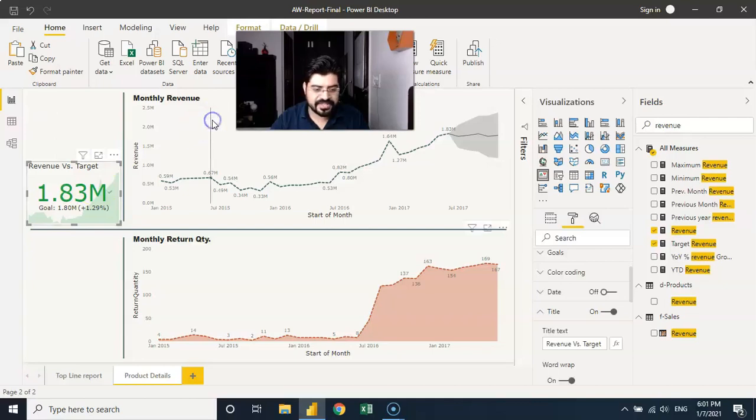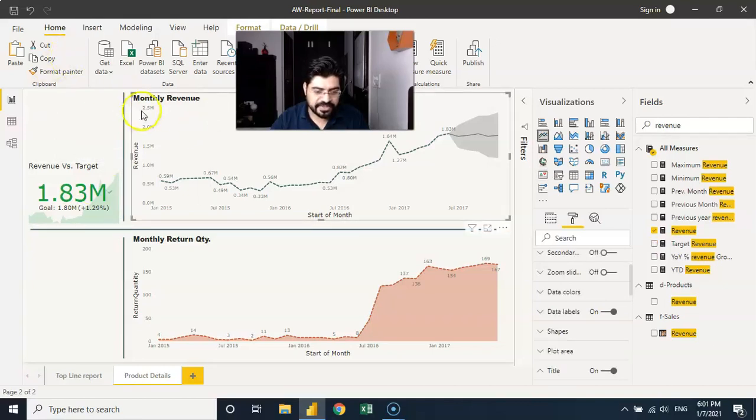And I'm going to apply the similar formatting. You know how to do it. I'll select it. I'll go to Format Painter. I'll click on this visual. That's it.